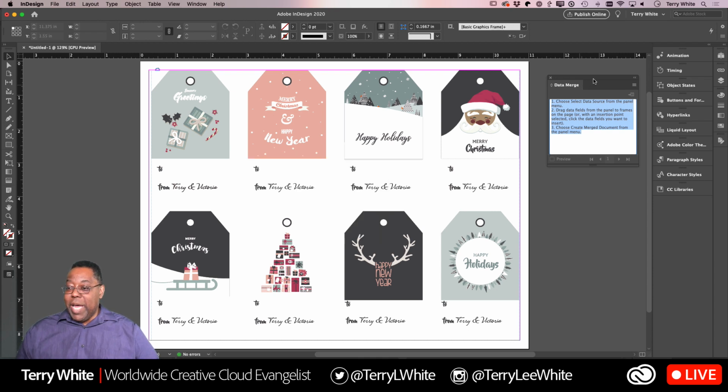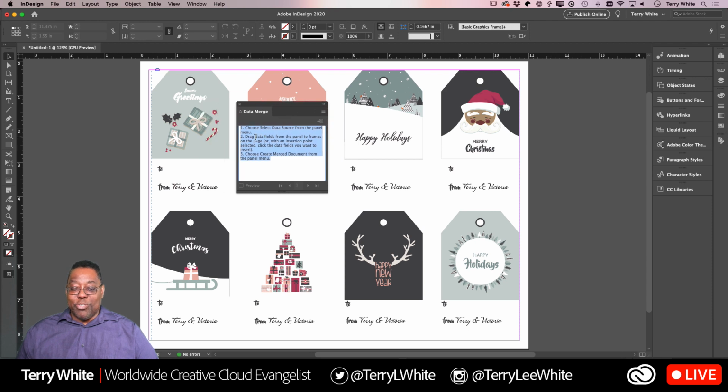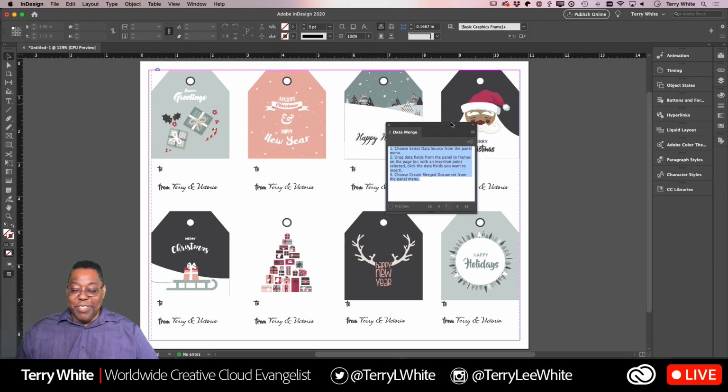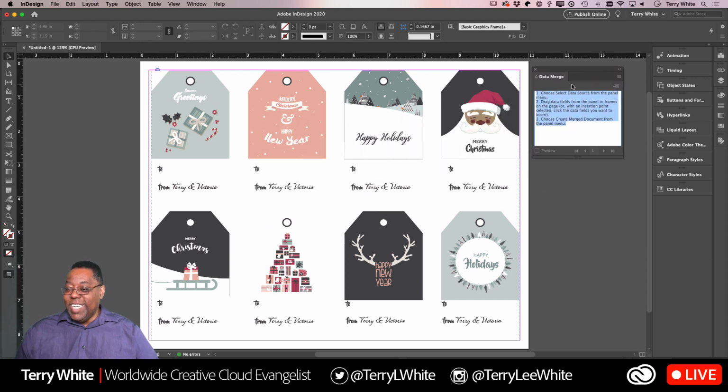And in the Data Merge panel, it's actually even giving you the instructions right there on the panel. How cool is that? How many panels do you wish would actually tell you how the panel works? And by the way, they do that because they probably realize most people don't use this feature every day, so you're going to forget how to use it. I did. Next, you're going to go to the flyout menu, and you're going to select your data source.